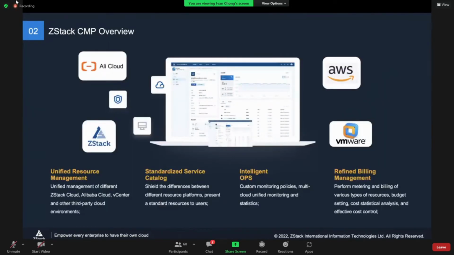Okay, now let's have a look at ZStack CMP, a multi-cloud management portal enabling unified resources monitoring and management. Not only can it manage and monitor resources from ZStack Cloud, Alibaba Cloud, VMware vCenter, and AWS, it can also manage resources from different private cloud and public cloud vendors. Moreover, it supports refined operations like metering and billing, as well as standardized service catalog and isolated resource provision to multi-tenants.